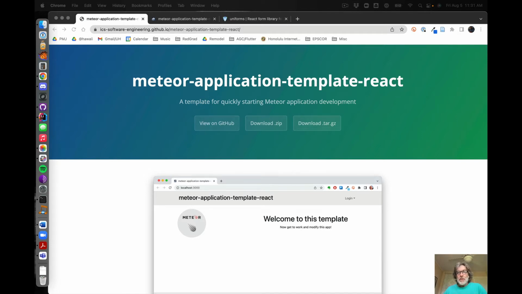The first video was a brief overview of the UI, the second one was data initialization, the third one was going through the pages and how we use React to render the pages and publications and subscriptions. Now we're going to talk about forms, kind of the last major piece of things.